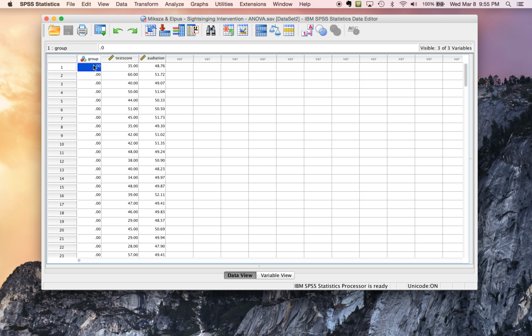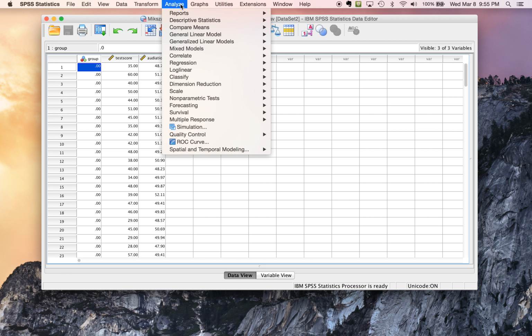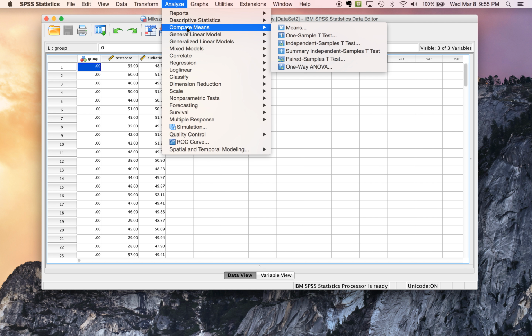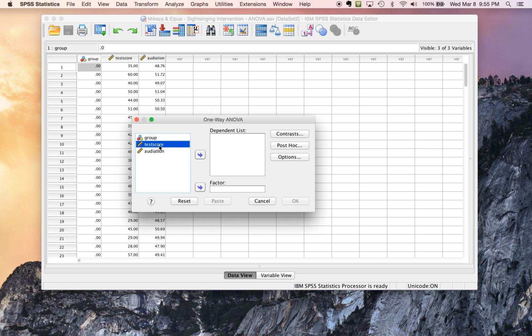So we'll use the one-way ANOVA to examine whether sight-singing ability varies as a function of belonging to one of these groups. To do that, we'll go to our Analyze menu, to Compare Means, to One-Way ANOVA. We'll enter the test score, our outcome variable, into the dependent list, and we'll enter group, the indicator of whether the participants were in the control group, the lightly burdened new method or the heavily burdened new method, into factor.